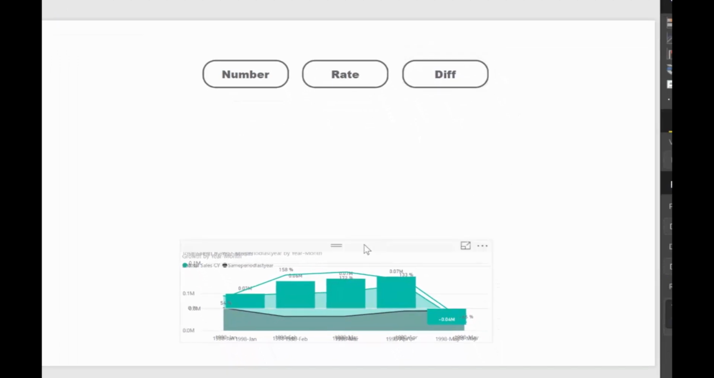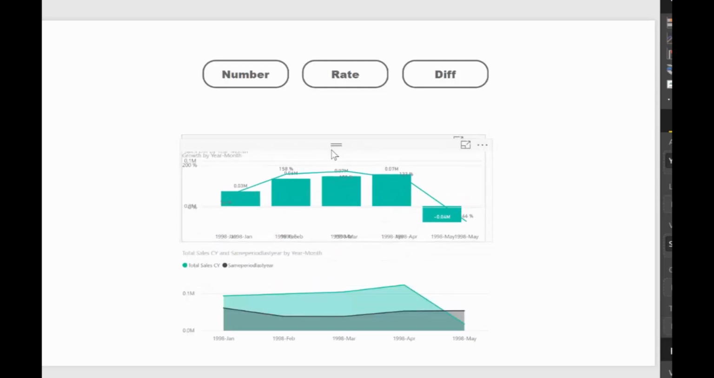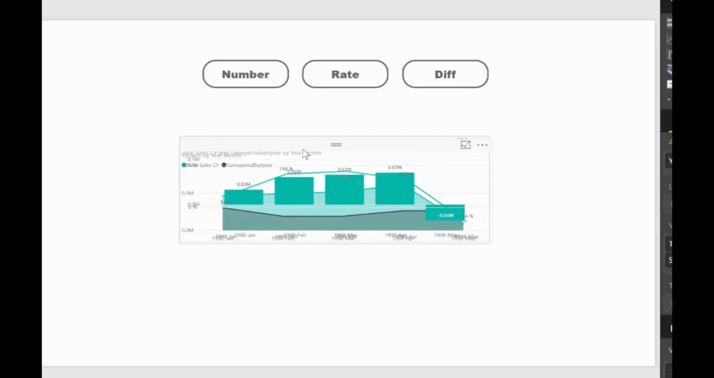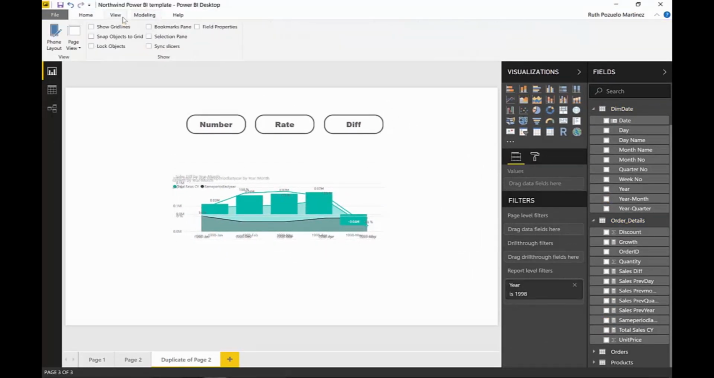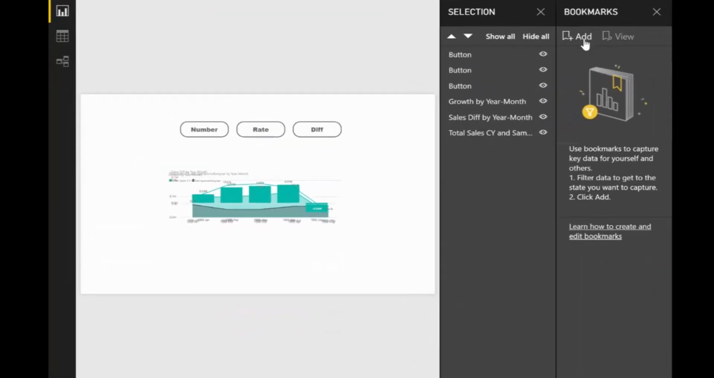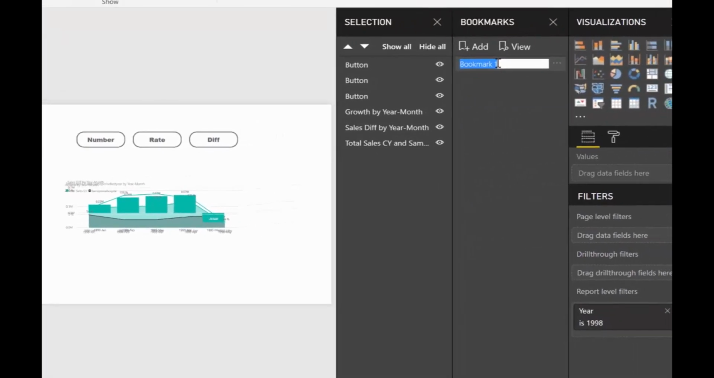We need to do the bookmarking. So we put these things on top of each other. Bookmarking style. There we go. We're modeling bookmarks and selection pane. And now we start creating the bookmarks. Nothing strange here. So we create the first one, which is numbers. And then for that, we don't want growth and we don't want diff.